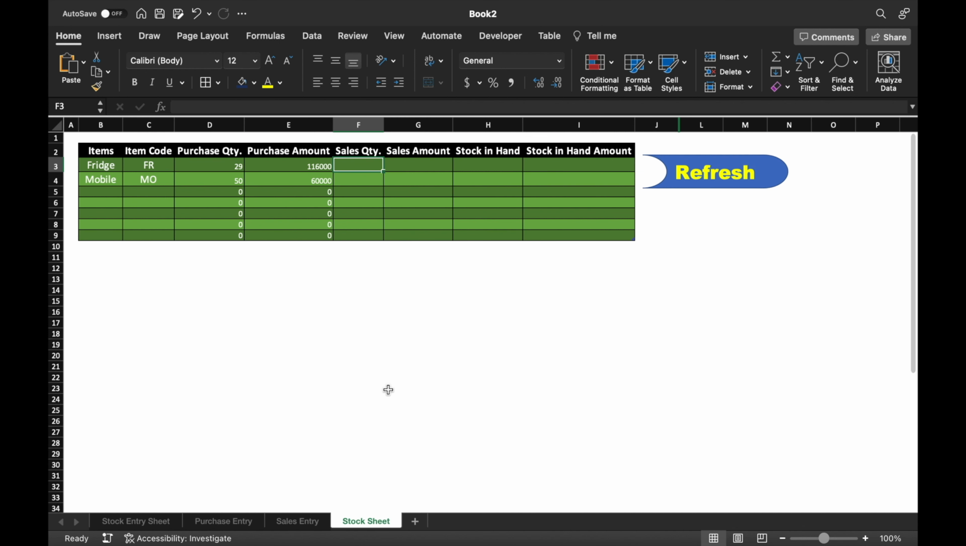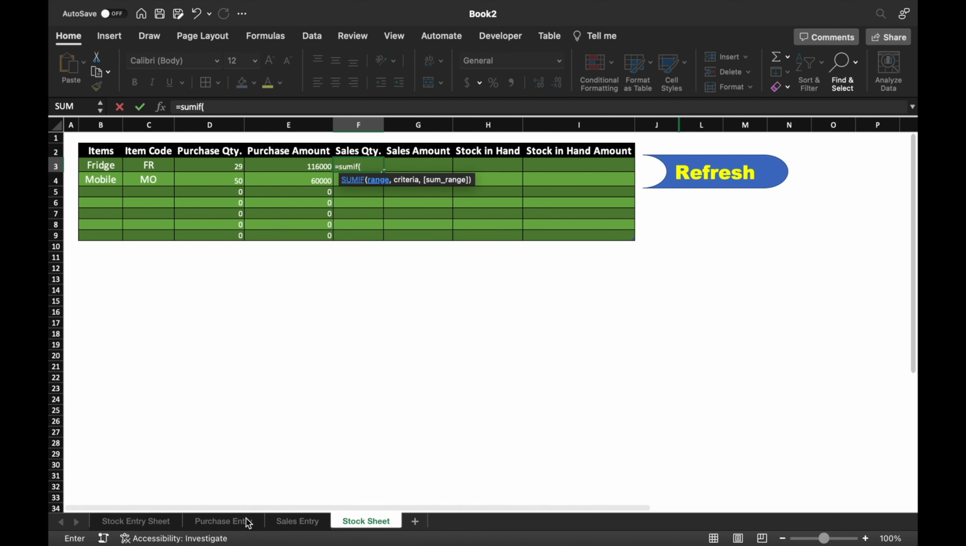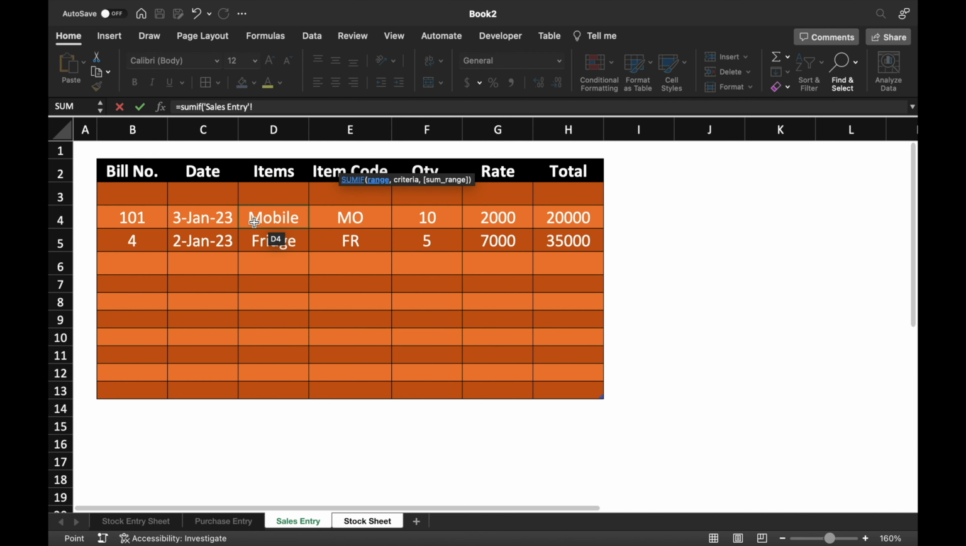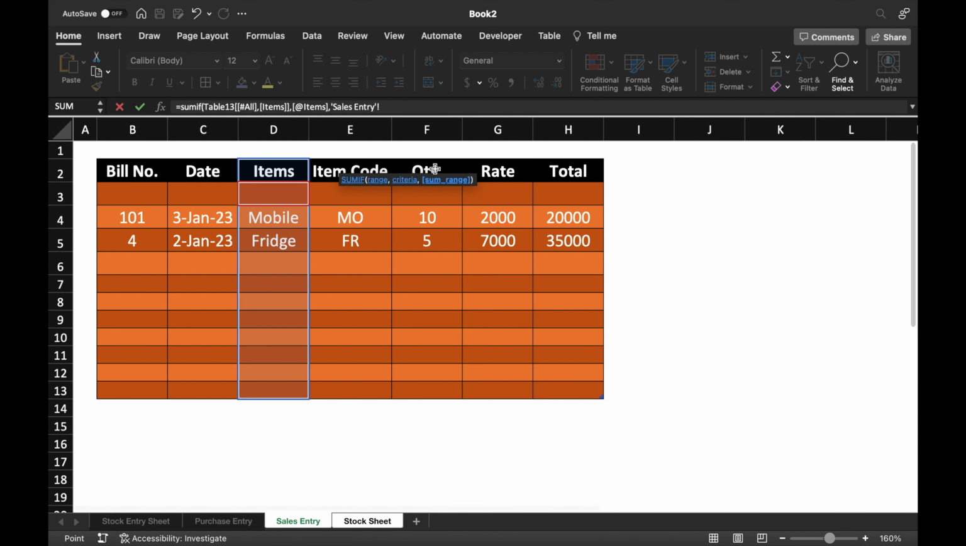Now we will insert formula for sales quantity, and the formula will be equal to SUMIF, bracket open, range. We will go in sales entry sheet. We will select this, comma, criteria. So we will go in stock sheet. Our criteria is this, comma, sum range. So we will select quantity. We will close the bracket and we will do enter.